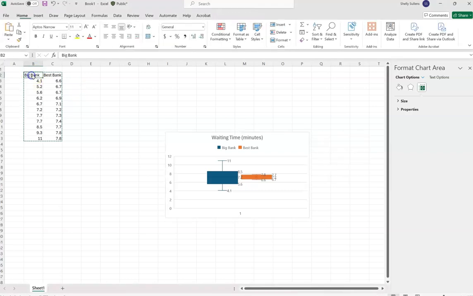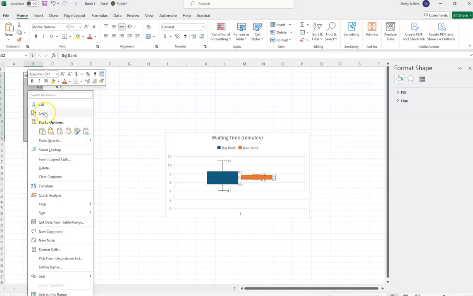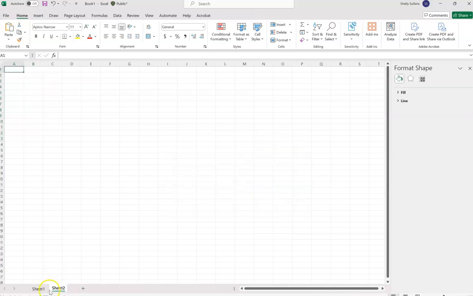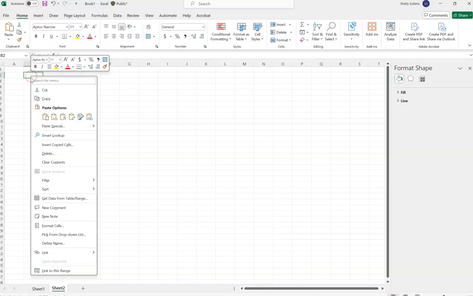Okay, so I'm going to just highlight this and copy it, just Big Bank. Now I'm going to make a new sheet. You don't have to make a new document every time. For something like this, we could just make a new sheet. So we could hit plus, and it's going to make Sheet 2. So I'm going to paste it here.